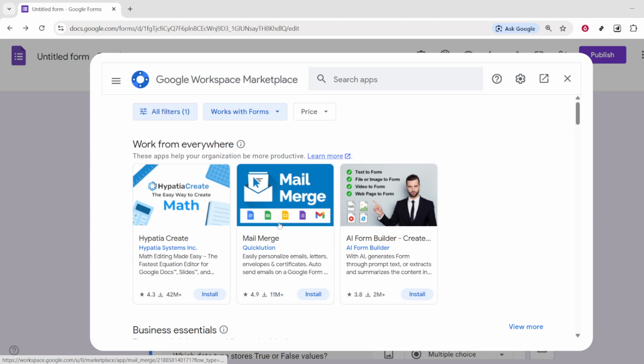You'll see several options. Open a timer add-on's page to read the description, check ratings, and confirm it's compatible with Google Forms. When you're ready, click Install.